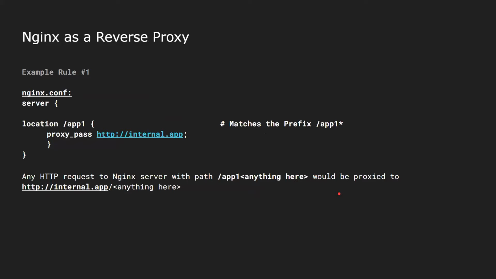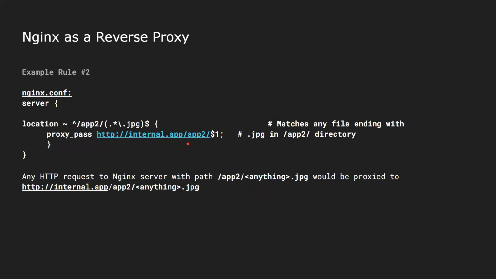So let's look at an example configuration of Nginx as a reverse proxy. In this example configuration, we have a location directive, which says /app1. By default, the location directive matches the prefix rule, which means that any URL path which begins with /app1 would be proxied to this internal or destination server. So any request with /app1 is going to be proxied to this server. And also, since this is a prefix match, if I do something like /app1xyz, it would be proxied to internal.app/xyz.